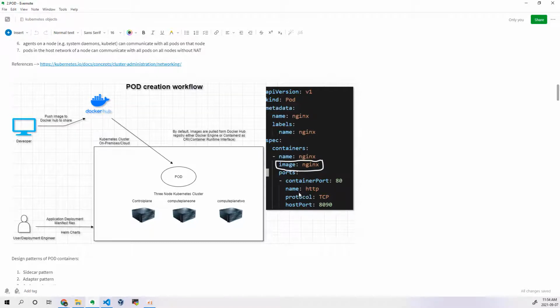In order to access this application, your container will be listening on port number 80. And if you want to access this application from outside, right now what we have in the pod is the host port, which means on whichever node this pod is running, a port number will be bound to your container. Port 8090 in this example will get bound to port 80 inside the container. So this is how it works.